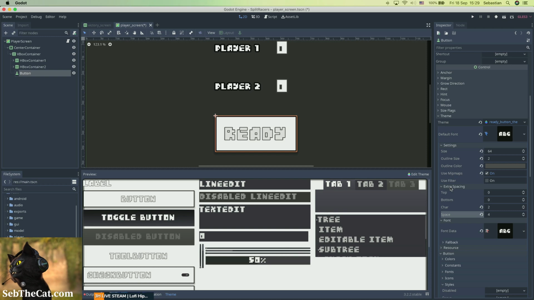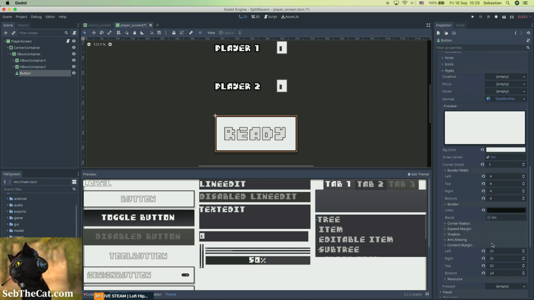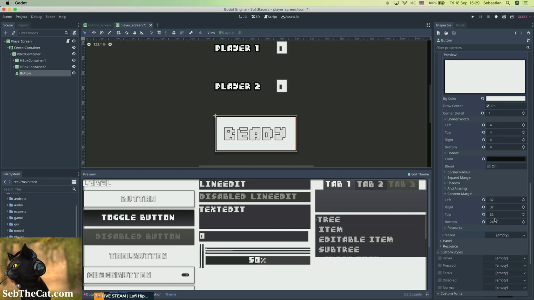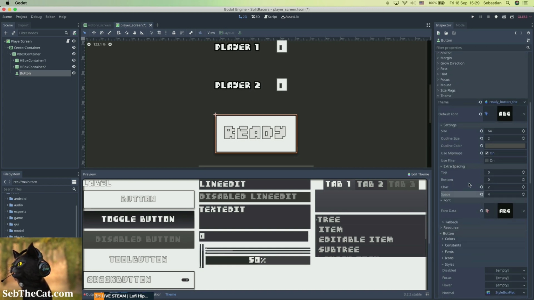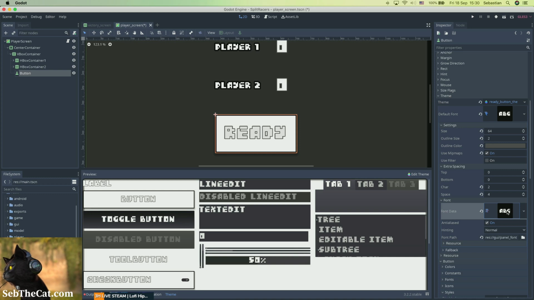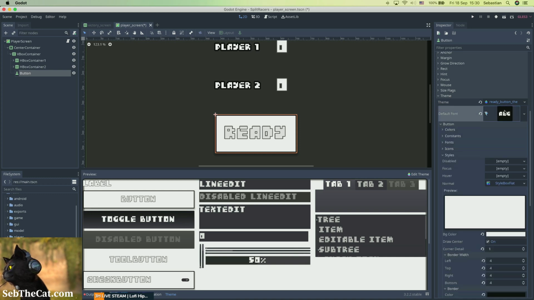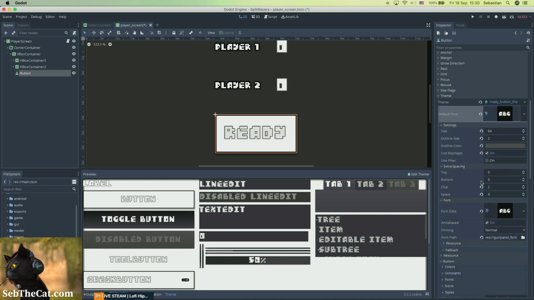Actually, the other thing. Okay, so with our content margins, I think we should have these all be 32 and actually do the spacing here in the font settings. Default font. So what it was like an extra 16 pixels.